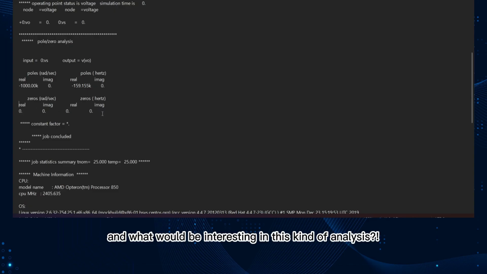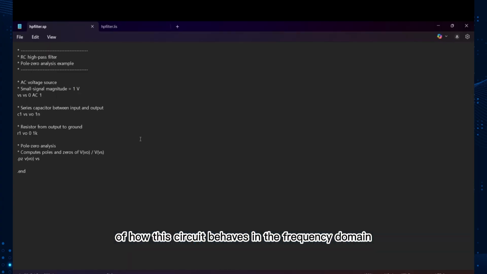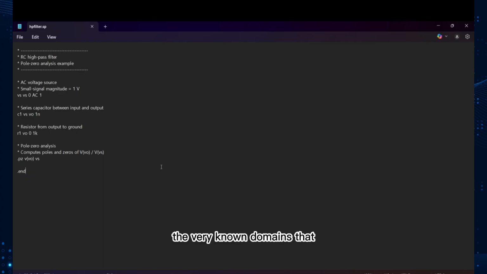And why would we be interested in this kind of analysis? Well, the pole zero analysis gives us a compact mathematical description of how this circuit behaves in the frequency domain. And the frequency domain is one of the well known domains that we'll be using all the time whenever we want to understand the circuit focusing on some particular aspects. So just to summarize what we did, in this example, we used HSPICE to extract fundamental frequency characteristics of the circuit. And this technique is very powerful. That's why I thought it would be interesting to practice it too.